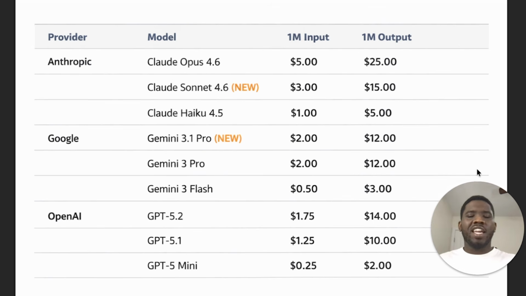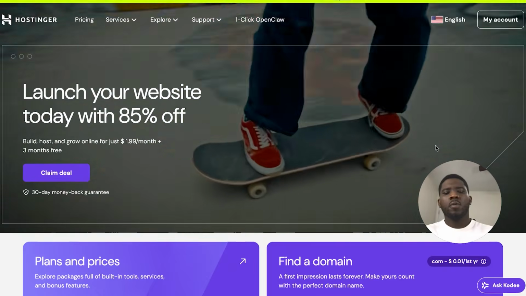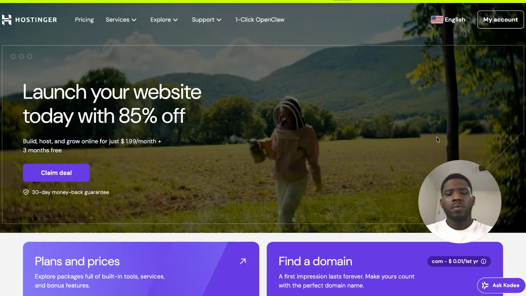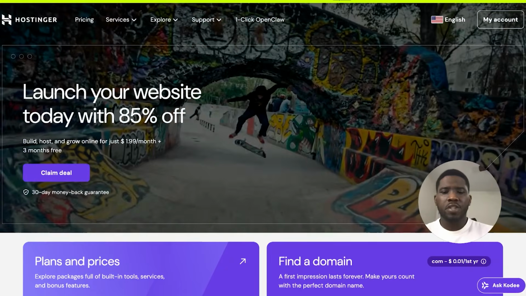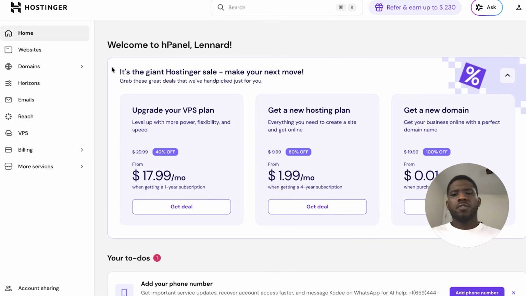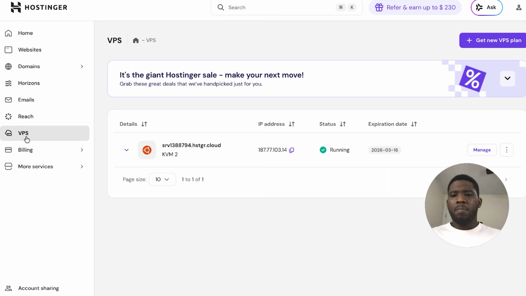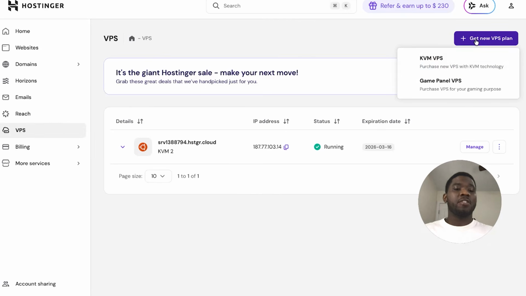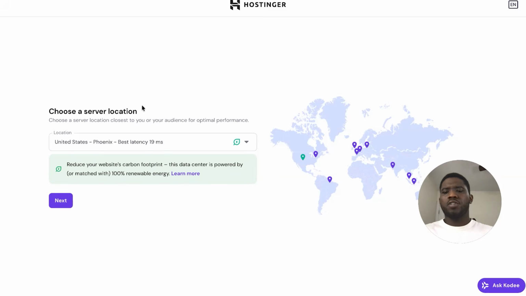We'll start with setting up OpenClaw's infrastructure. I'll be setting up OpenClaw on Hostinger because they have a one-click OpenClaw Docker template, which means there's no manual server configuration needed. Once you navigate to Hostinger, you're going to want to create an account. And once your account is created, you're going to want to navigate to the VPS tab. From this VPS tab, you're going to want to select Get New VPS Plan, and you're going to want to select the KVM VPS.